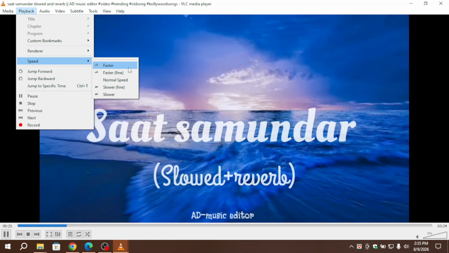If the video is moving too quickly, open the same speed menu and choose Slower. You can repeat the option until the pace feels comfortable. Slower playback is especially useful when you're following detailed instructions or studying something difficult.